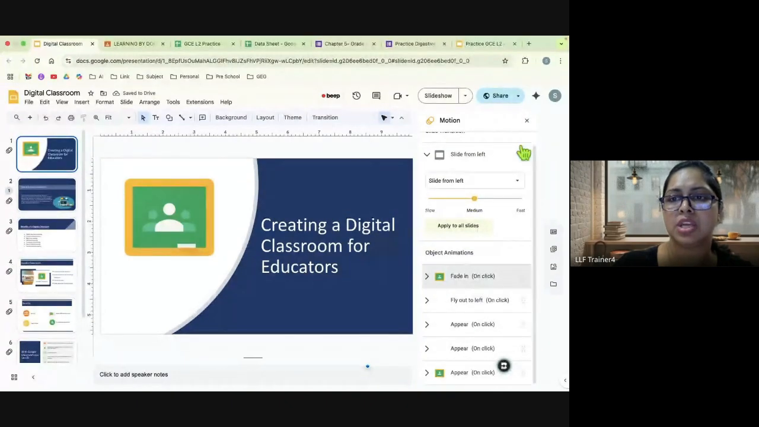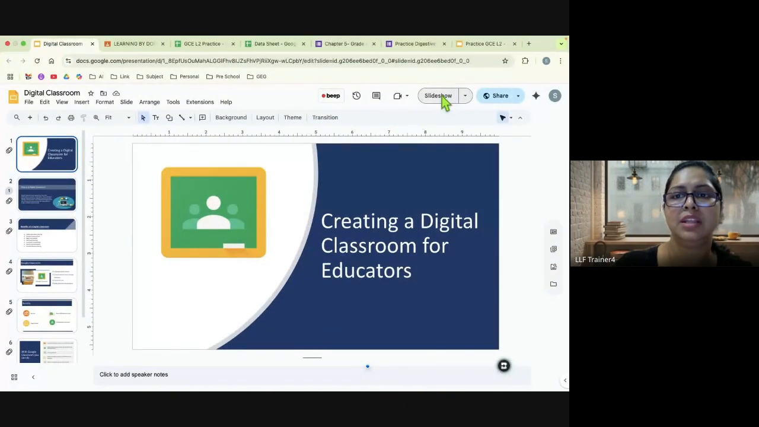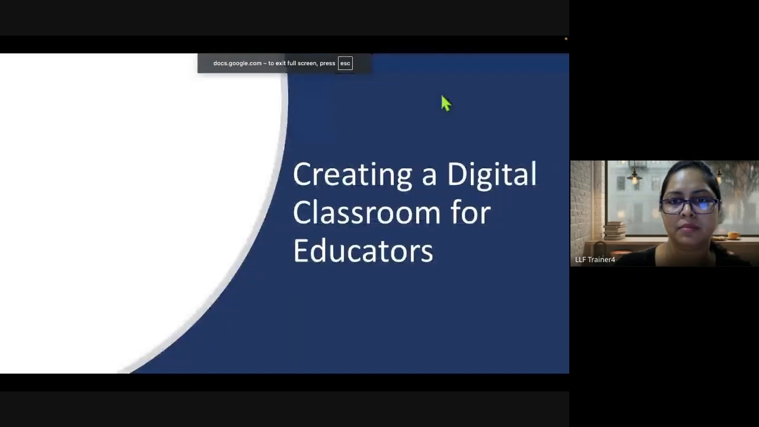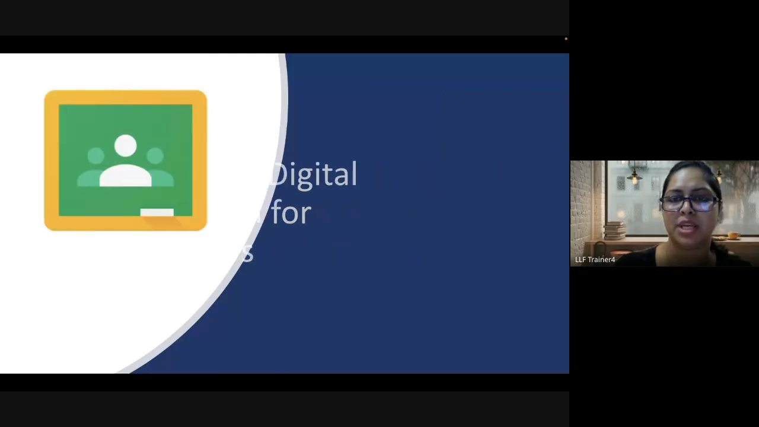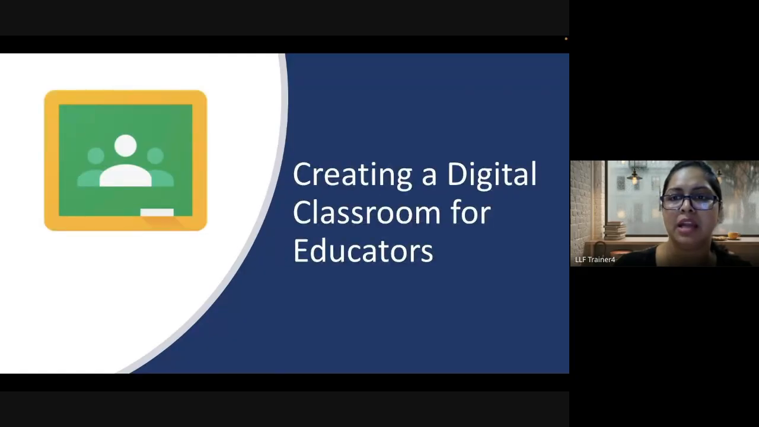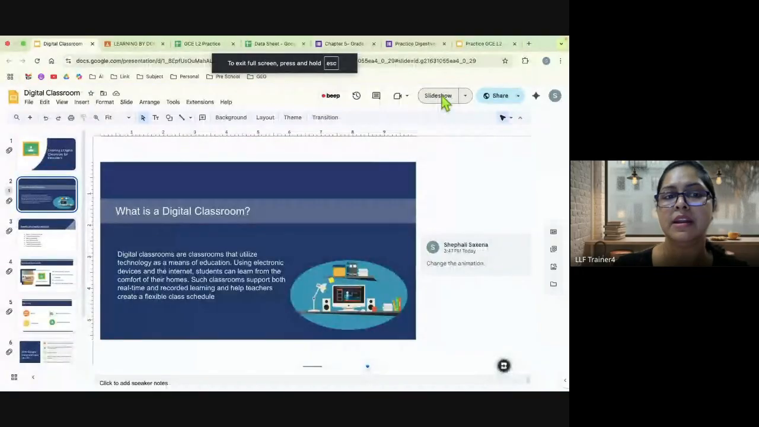I can just cross and check the same in my slideshow. So when I click, the object animation will start and here the slide will change, right? So see, it changed in a different manner. Earlier, it was changing in a different manner, right?